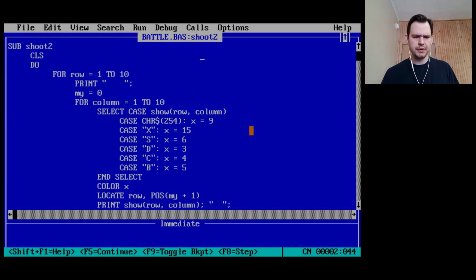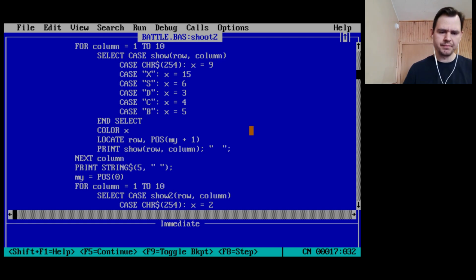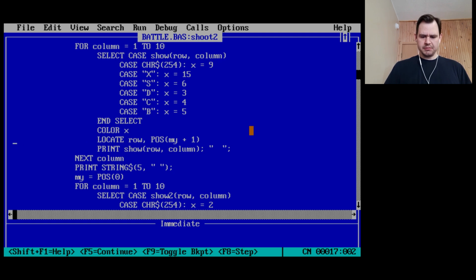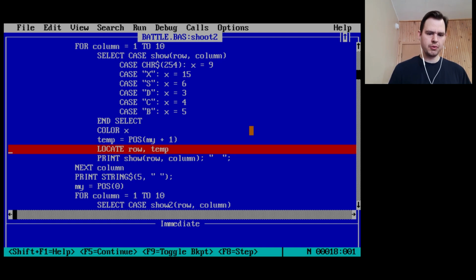So the first time through the loop, my is 0, and then we're locating row of the pause. Okay, you know what? We are going to do some debugging. We are going to introduce a new variable called temp, and that is going to equal this value. And here we're going to actually just use it. Now we can put a breakpoint here.